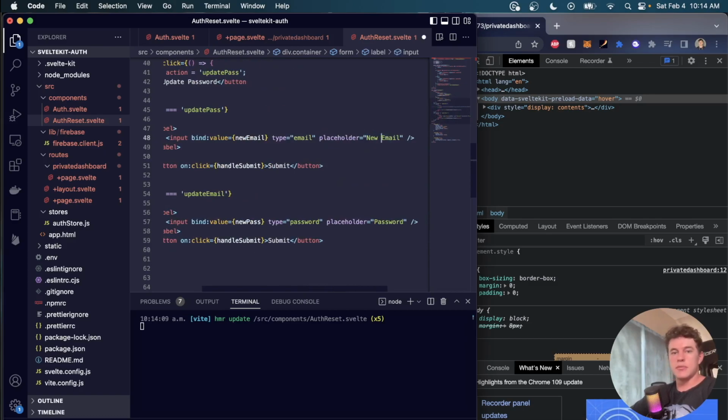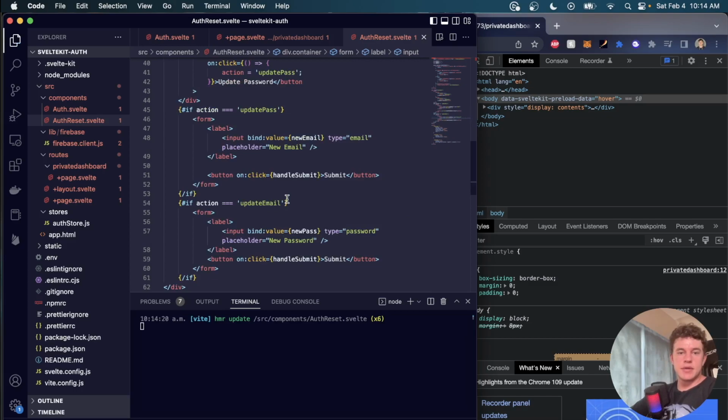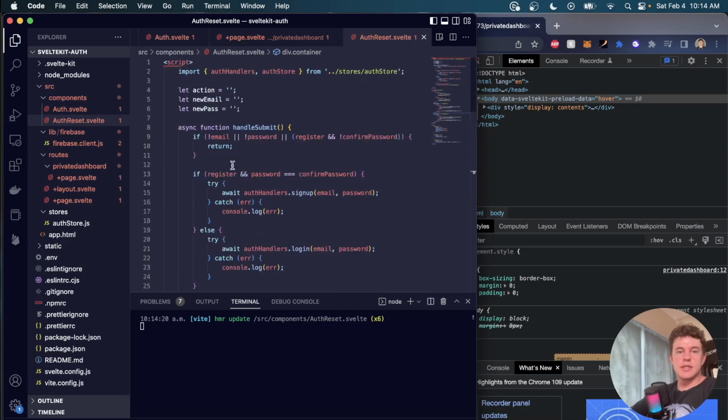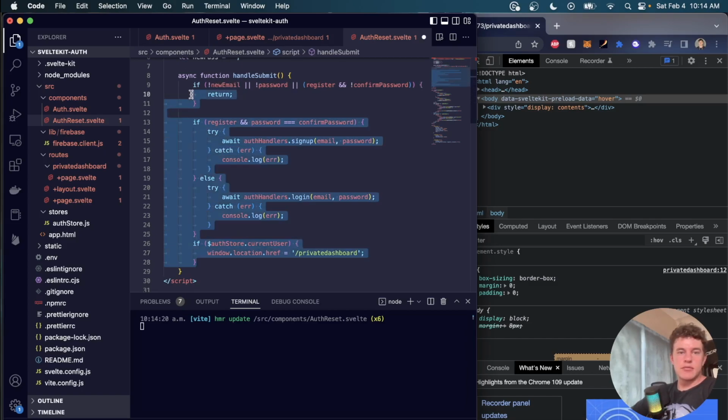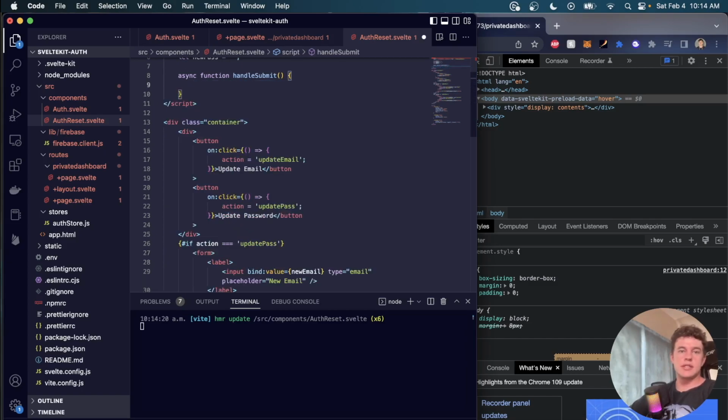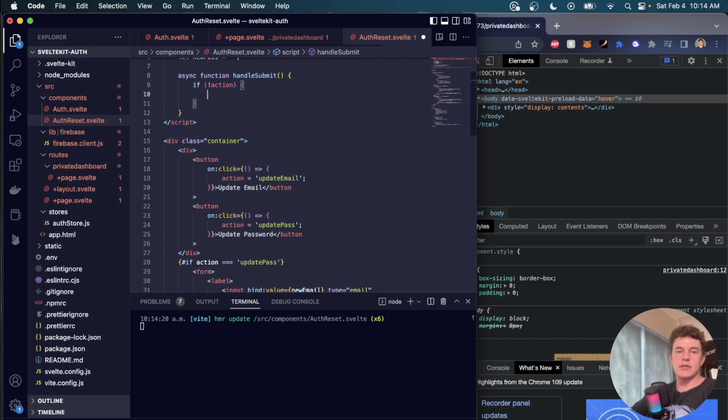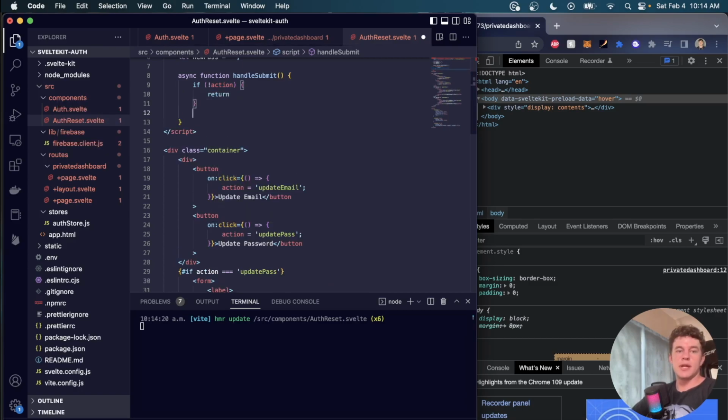Change the password, the placeholders, real nice and easy. And then the handle submit is just going to be similar. It's just going to update the things, and then the value should change. So in here, what we're going to do is just get rid of all of this logic and just say if not action. So if there's no action, which doesn't actually matter, we're just going to return.